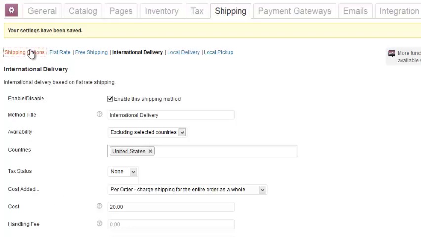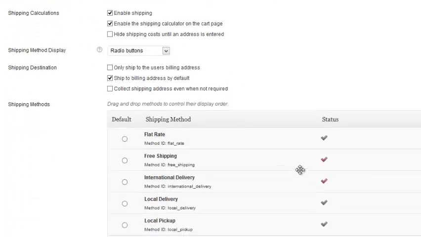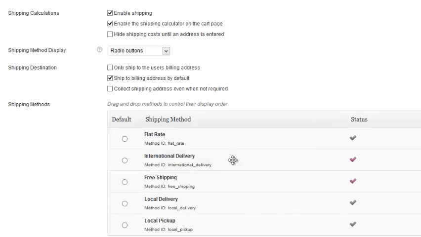And now when I go back to shipping options here, notice that this is on. They're both on. I can drag and drop that. That would change the display order to the customer. But if they're in the US, they're only going to see the free shipping option because I excluded the international.